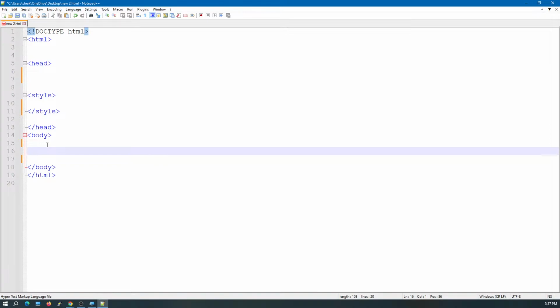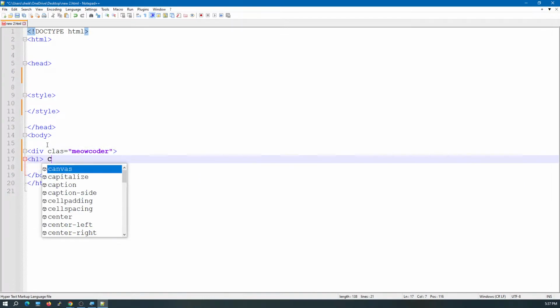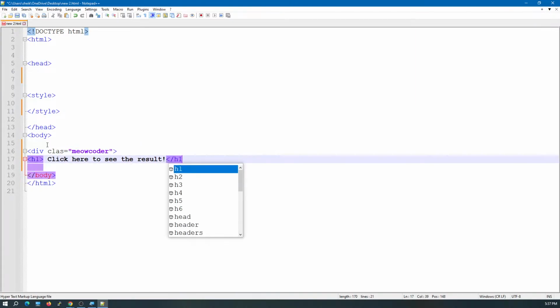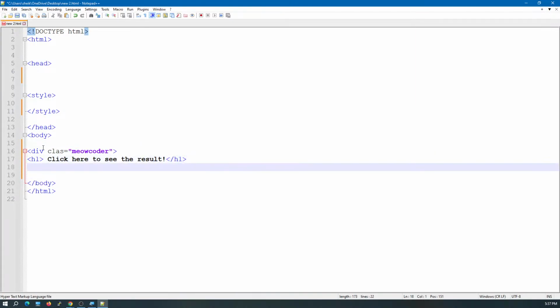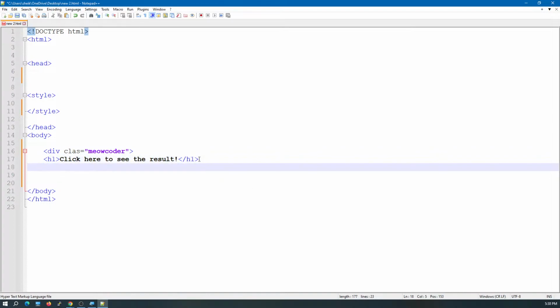So the code for this is a div with class mucoder. You can give any name to your class. We will add one h1 tag here: click here to see the result. Okay, h1 close. Now we will write the code for the button. If you are familiar with HTML, you must know the code for a button. If you don't know, then please follow.